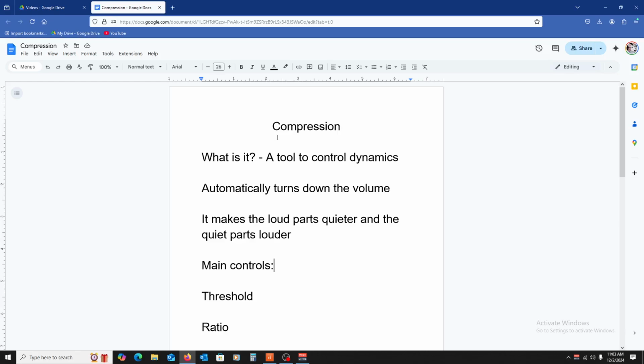So what is compression? What does it do? It is just a tool to control dynamics. And dynamics is essentially the difference between loud and quiet parts. And so a compressor is used to minimize the difference or maintain a more stable volume level throughout the track or instrument that you happen to apply the compressor on. And it does this by automatically turning down the volume. It's that simple.